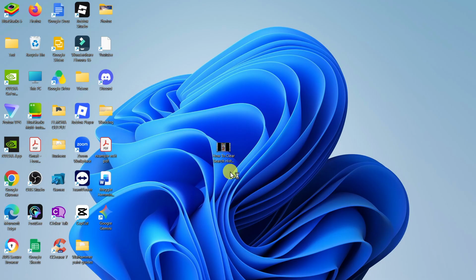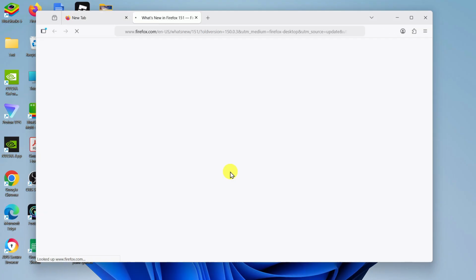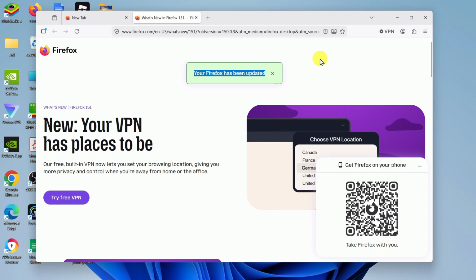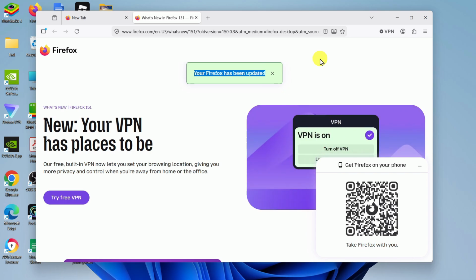You might get a permission window come up asking to update Firefox, so just click yes onto that, and what it's going to do is update Firefox, and when it restarts you will have the latest version of Mozilla Firefox. So as you can see, when it's loaded back up it says your Firefox has been updated. So that's how to update Mozilla Firefox on a laptop.